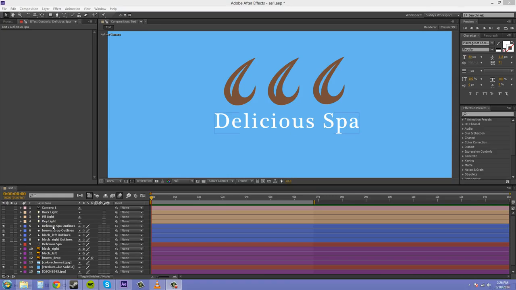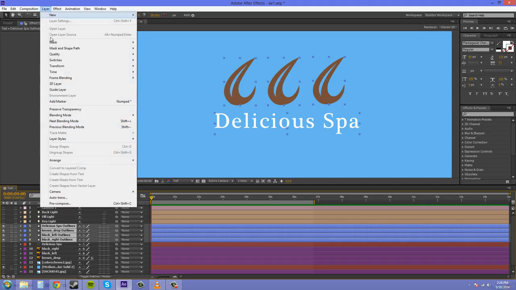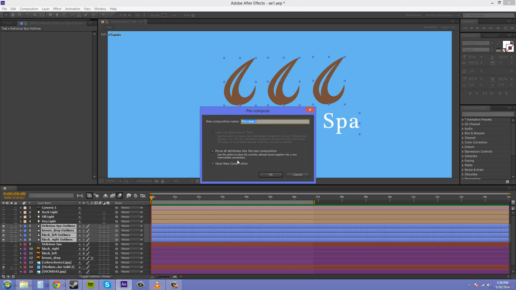What we're going to do is click on everything that we want to be in our composition. That's going to be all these layers right here that I have. So let's go into Layer, and we're going to go to Pre-compose. Or you can just start out your entire composition with just these in it, and then create another composition to put them in. So we're going to pre-compose these into another composition. And usually what you want to do is keep the option to move all attributes into the new composition.